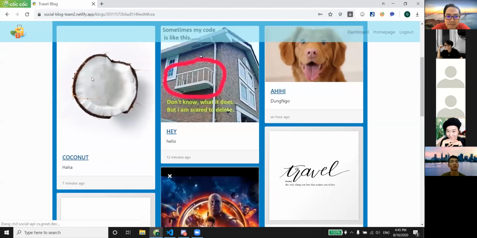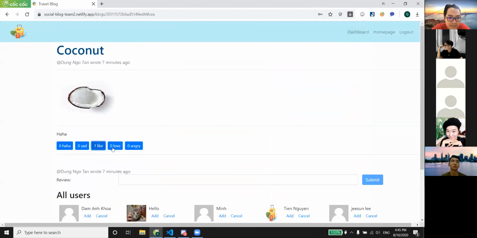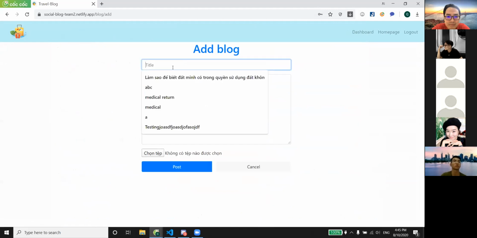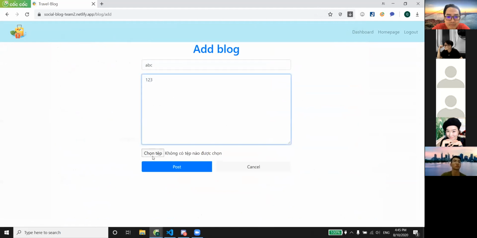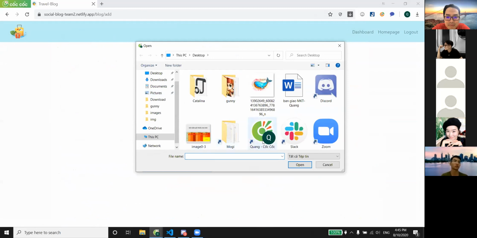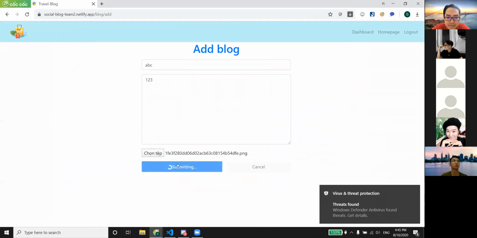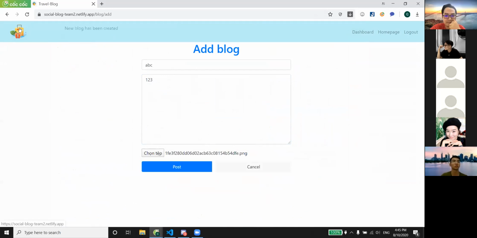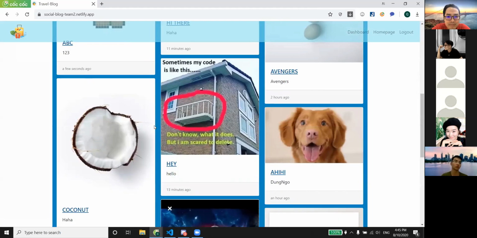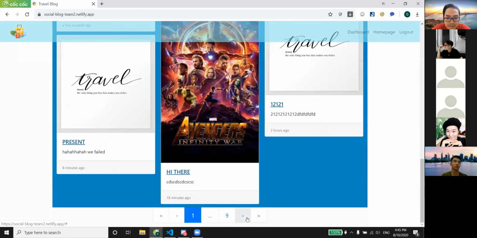Here we have a reaction. We also have a reaction like this. We can also post when we create a new one. We can also choose, let me choose a better picture. We can also upload pictures. We didn't do the redirect for this part. There's also a pagination in this.